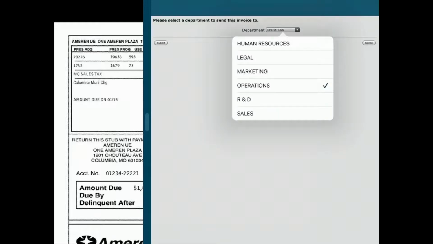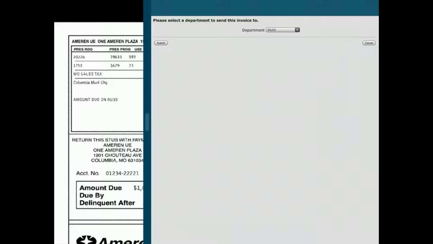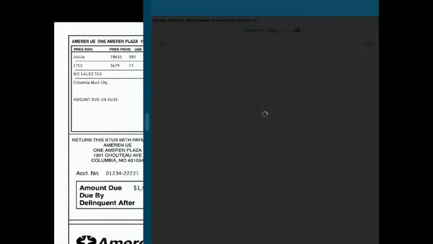It's defaulting to the operations department, but I can use this drop-down arrow to go ahead and select any other department that I would like to send it to. So I'm going to go ahead and send it to our sales department. From here, I can either hit the submit button, which will send it to the sales department, or the cancel button if I do not want to take any action on this queue. So let's go ahead and hit submit.